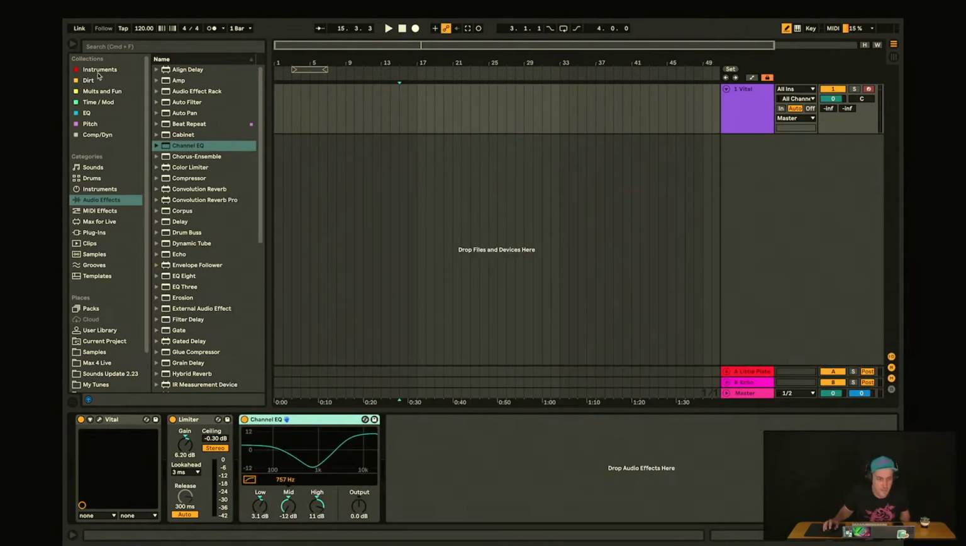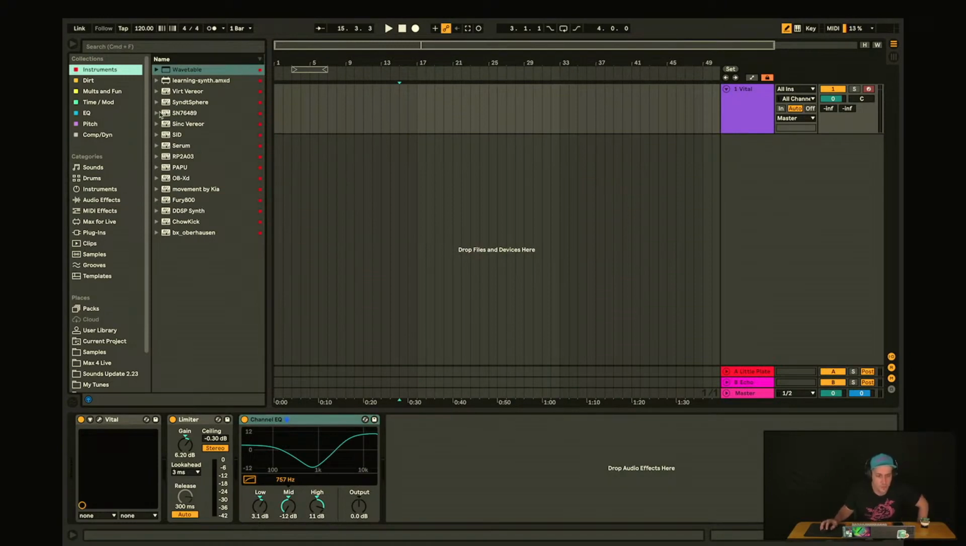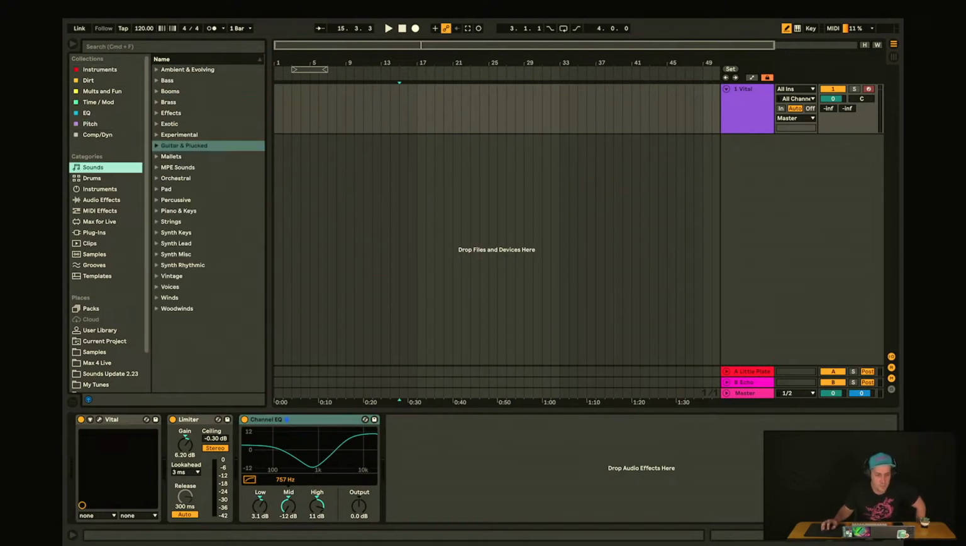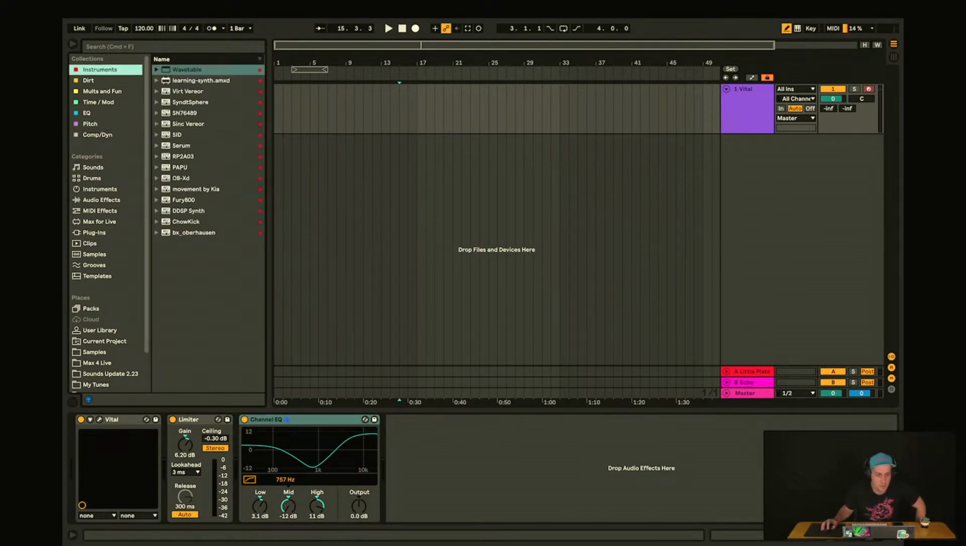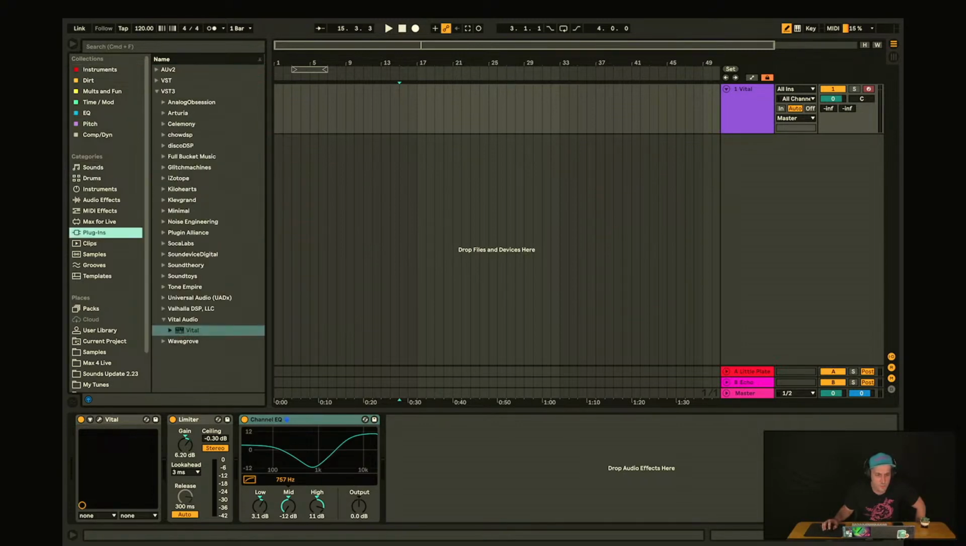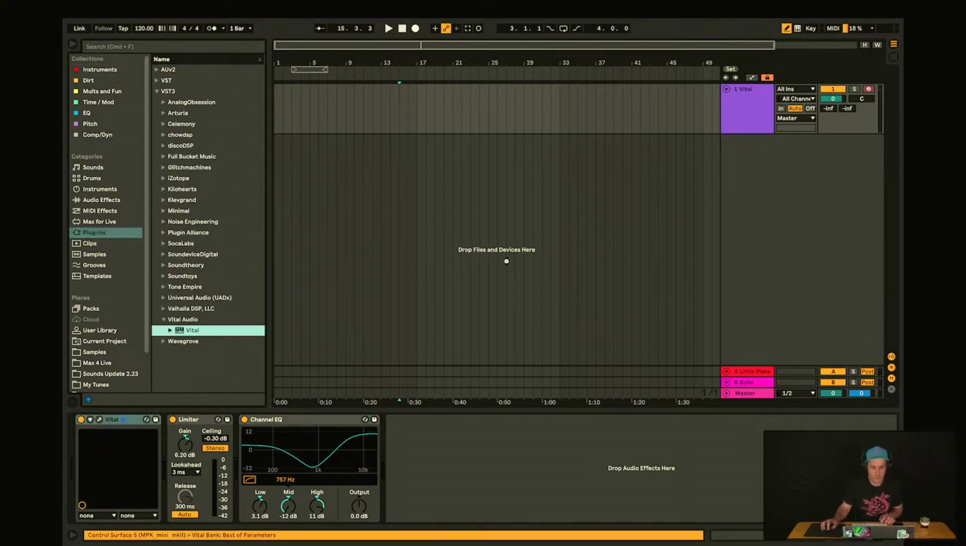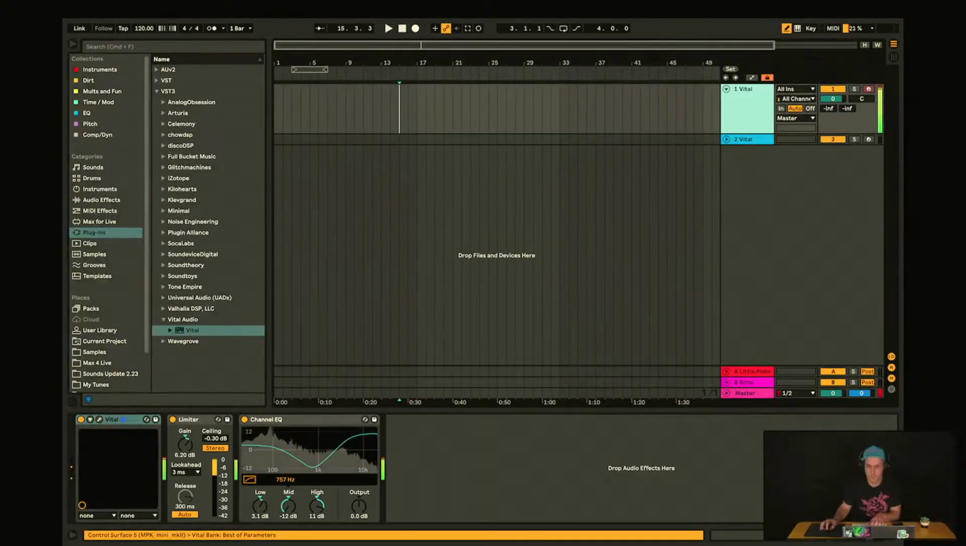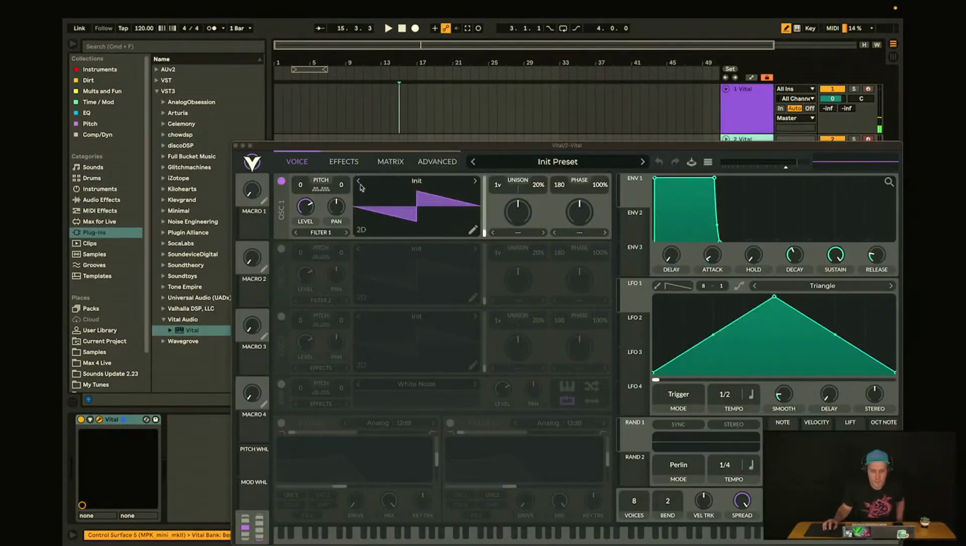Done. Let's make a pad or some sort of chord thing. Or actually, let's do some drums. Yeah, let's just do drums. Oh, I didn't kick Vital out of here again. Oops. So here comes a kick drum.